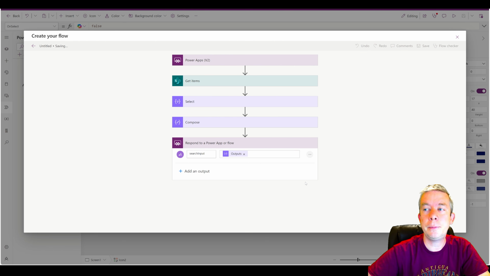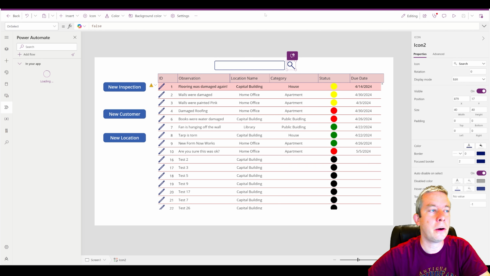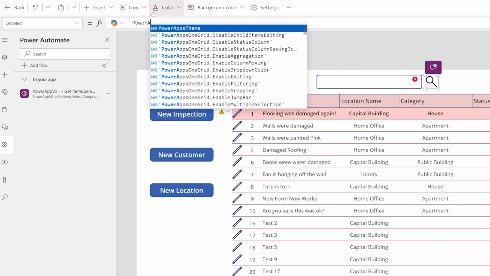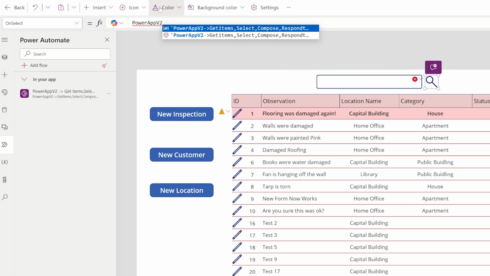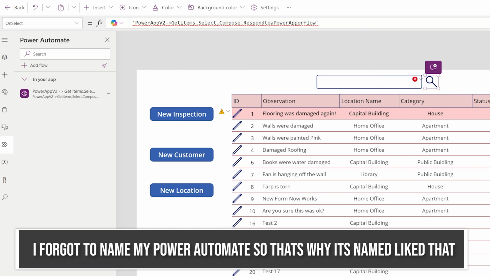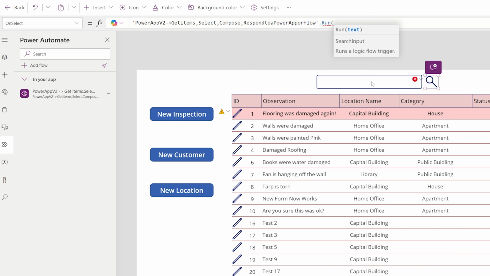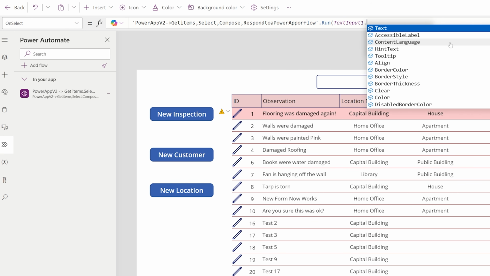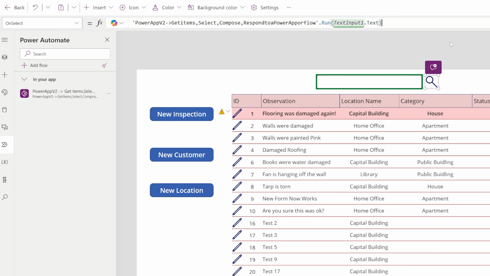So I'm saving. We're still in classic Power Automate. Now for this button here, we'll just say Power App, on select, Power App V2. We want to make sure that it's the one that says .run. And the text is our text input 1 .text. So we're just running the Power Automate based on whatever we put in our field.